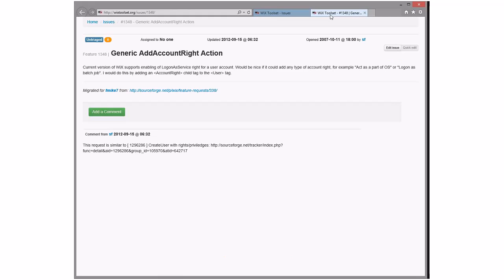Currently, Wix enabling log on a service. It'd be nice if you could act. Yeah, we have this bug already. Another one of these, although admittedly this one is older. Asking for more rights on users, which we've taken those other bugs. Could dupe this to those.